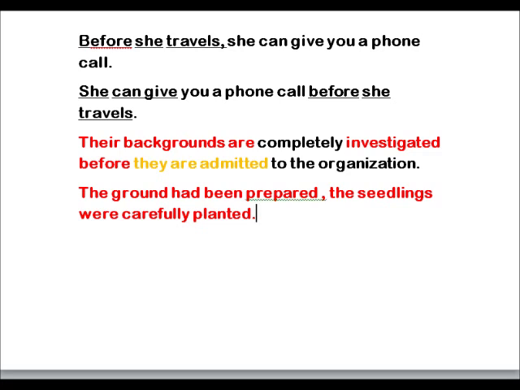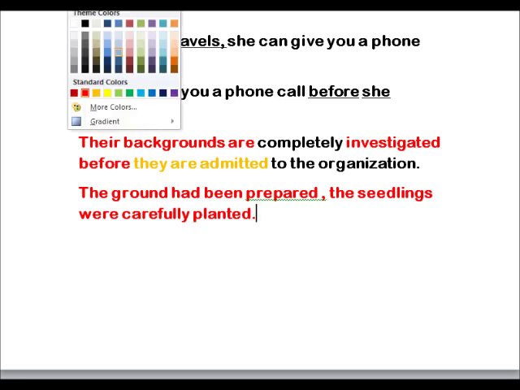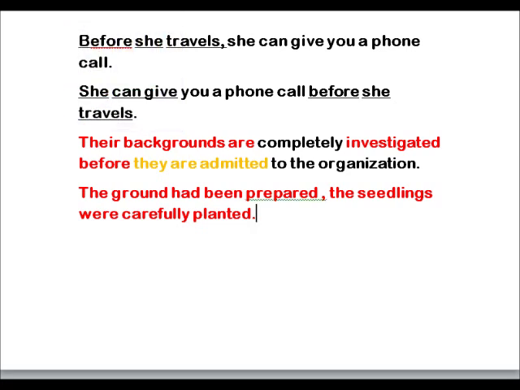Now we need to check this sentence together. Now let's see. Okay, and let's use the blue color. Now look at this one. Do we have a subject here? Yes, we do. The ground. That's our subject. Fantastic. Okay, what else? Do we have a verb? Oh yes, we've got had been prepared. That's a very nice verb. Great, so that's a verb.